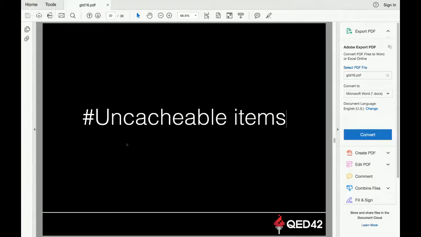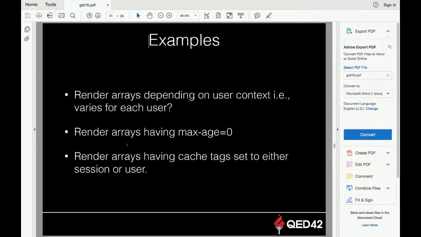How do we avoid this blocking in Drupal 8? Examples of these things could be render arrays which are dependent on user context, something which is going to vary for each user. It's again a case-to-case basis. It's generally not advisable to have cache per user, because then your number of cache variations becomes huge. If your website has like 1 lakh users, you'll have 1 lakh cache variations for each item which you're caching that is dependent on users.